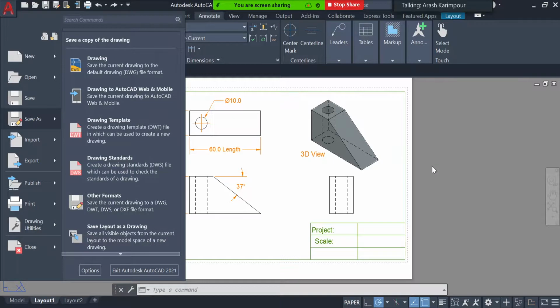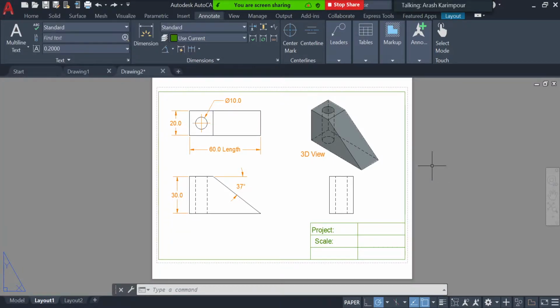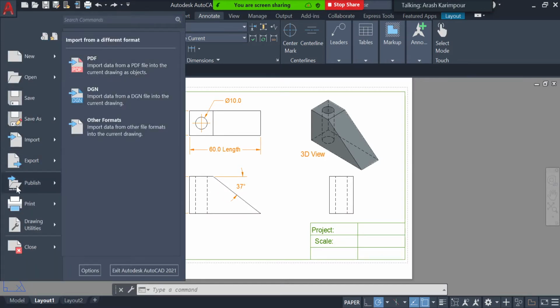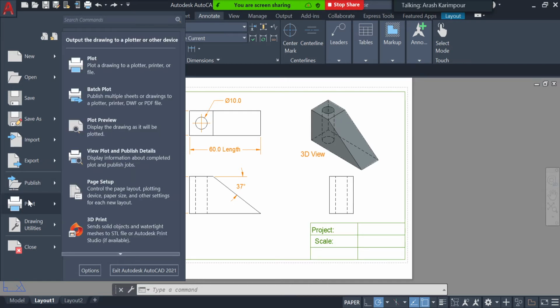So any other time that you want, you can simply first open that template. If you open the template, the paper size is there, the title block is there, the borders are there, everything is there, and then you can add things to that template. And again, as before, when you're done with everything, you can export it as a PDF, or you can actually print it, or any way that you want to print that.